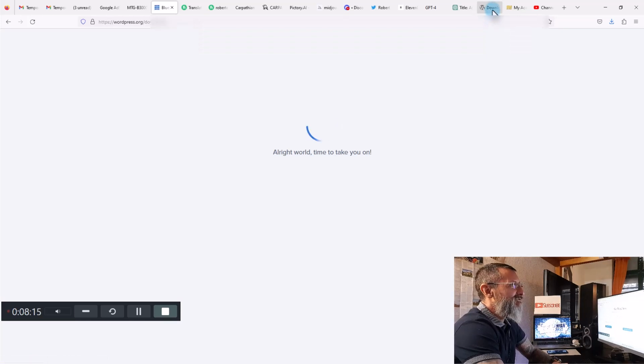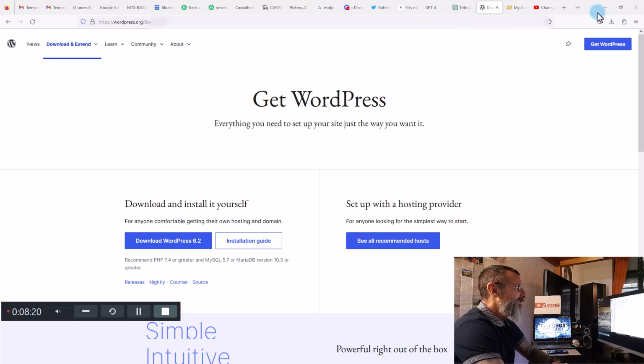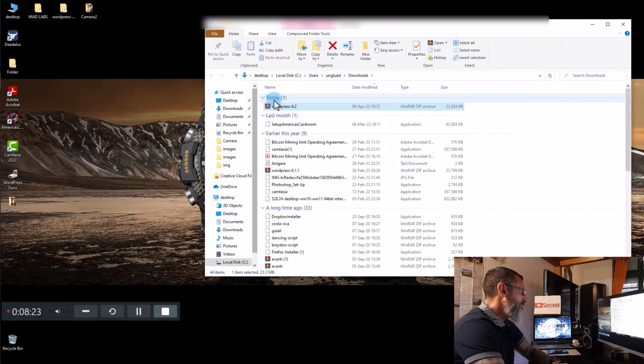So let's go check our downloads. All right, so it is downloading. So let's open our file location for that. And it's a zip file. So we're going to bring it over here. And then, of course, we want to unpackage.